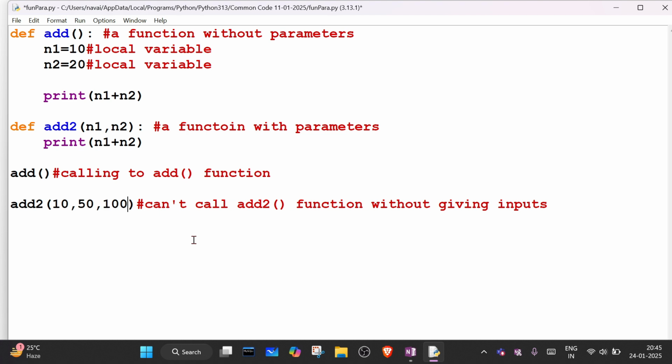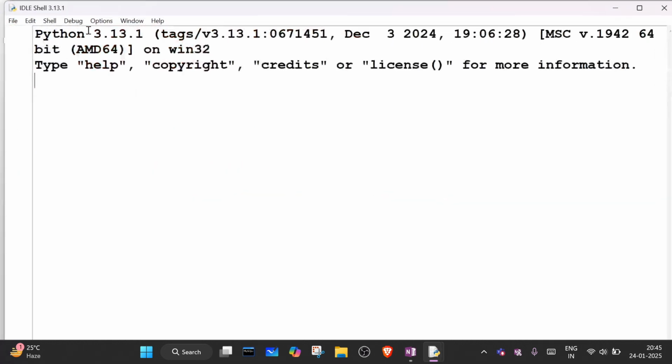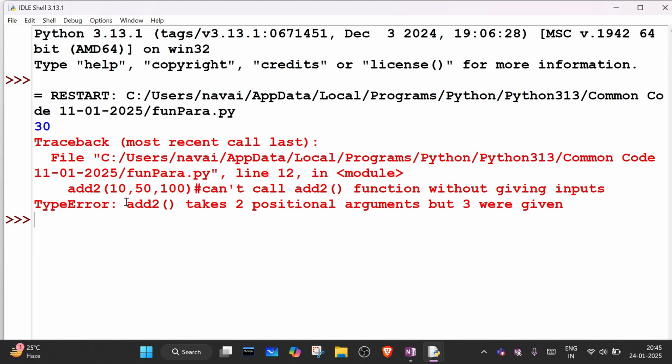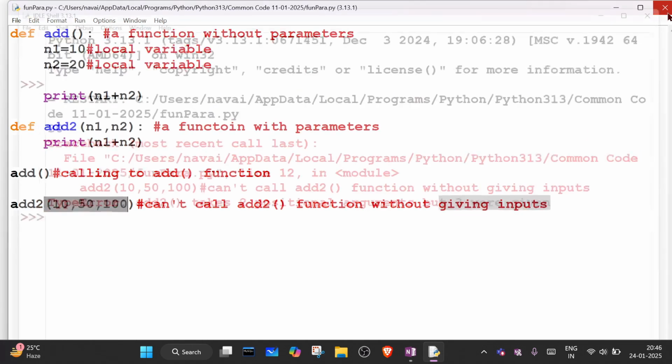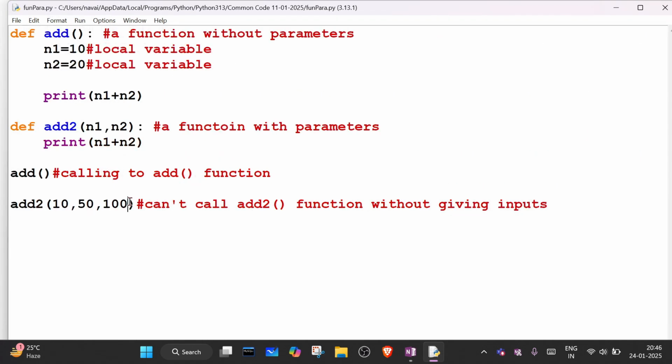Suppose you pass three inputs. How many inputs does it require? Two inputs. How many are we passing at the time of calling? Three. So what will it display now? It will display add2 function takes two positional arguments but three were given, right? So how many should be there? Exactly two.